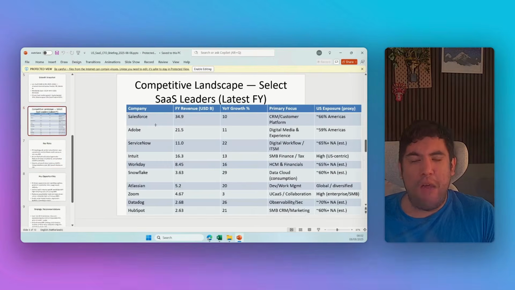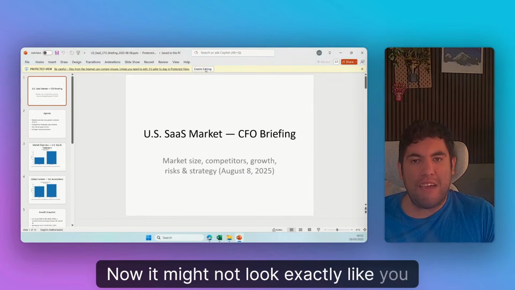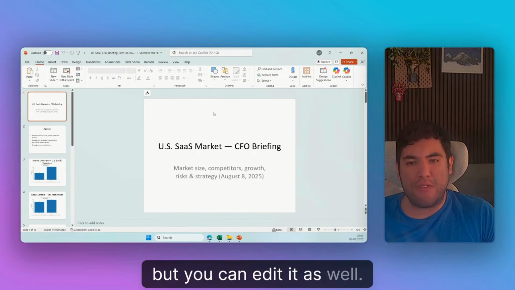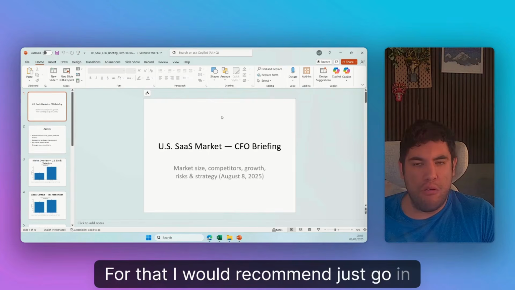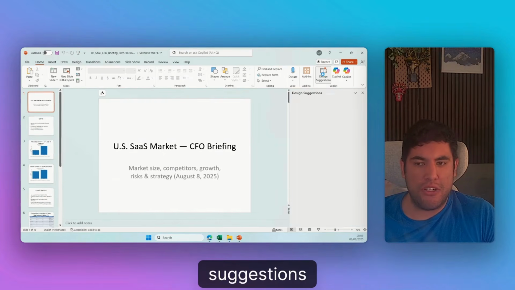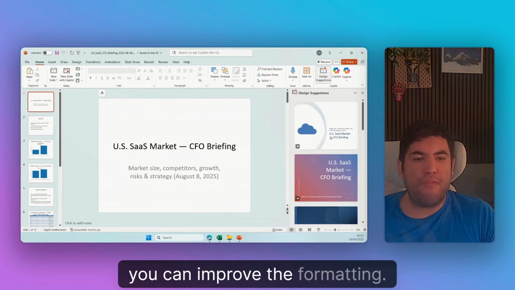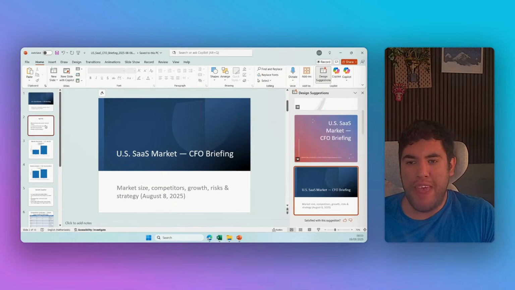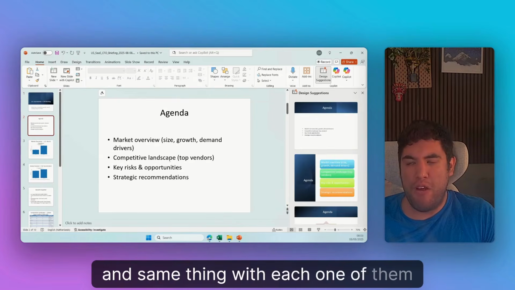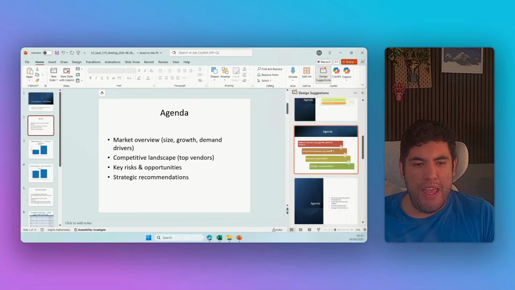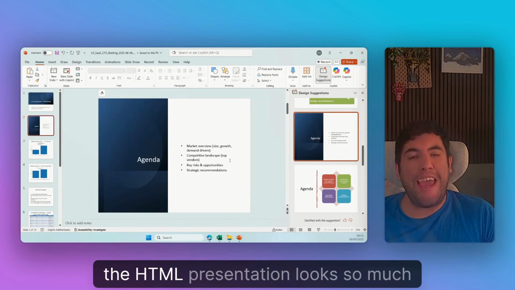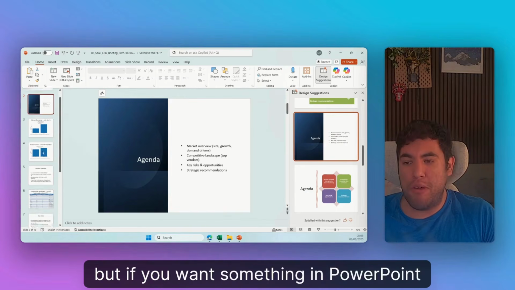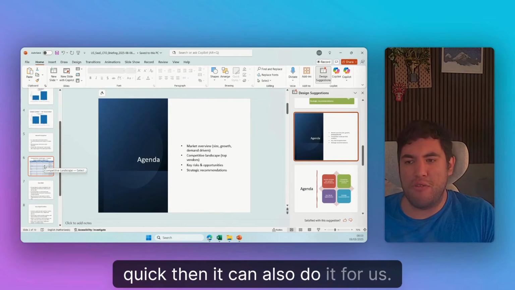Now, it might not look exactly like you would want it to be presented already, but you can edit it as well. For that, I would recommend going in PowerPoint to the top right to design suggestions, and you can improve the formatting. So let's say in here, you can just click that one and then the formatting will be applied. And same thing with each one of the different tabs. Now, as I showed you before, the HTML presentation looks so much better at this stage. But if you want something in PowerPoint quick, then it can also do it for us.